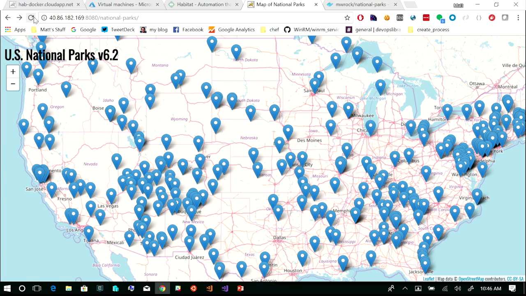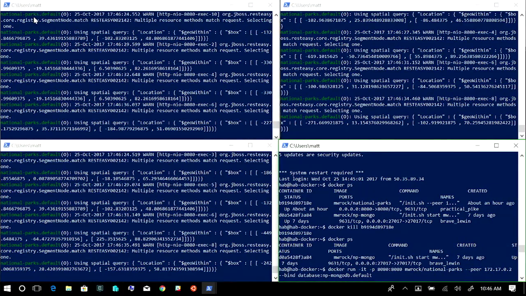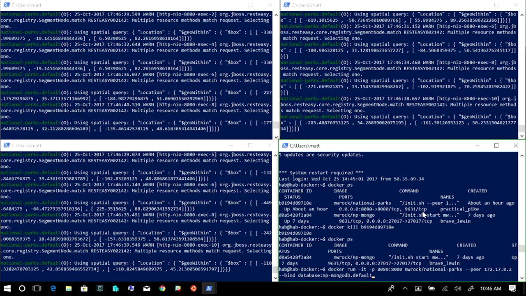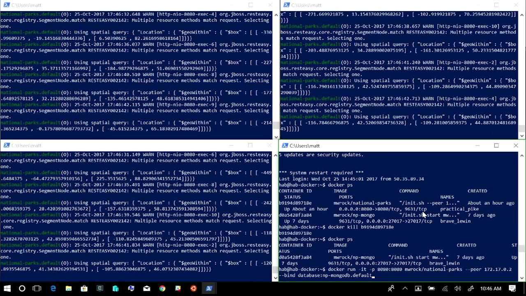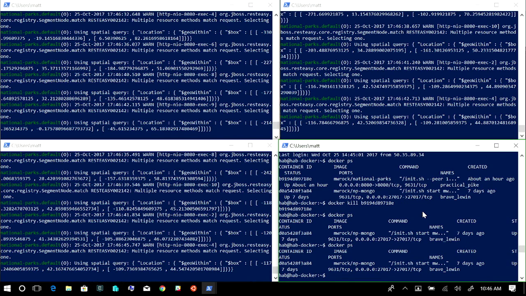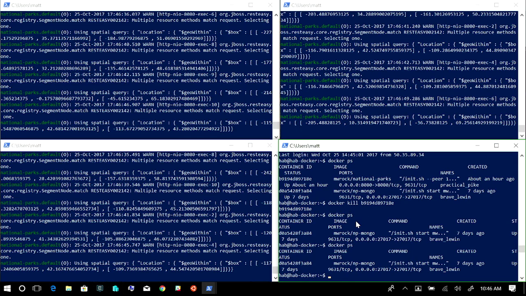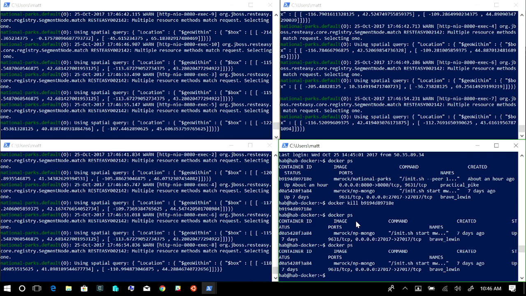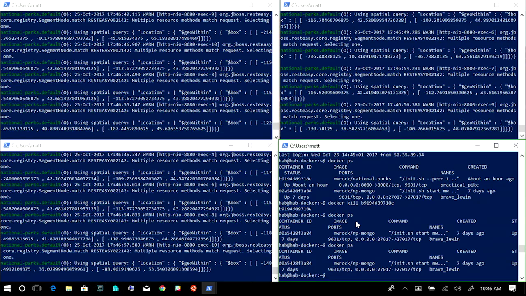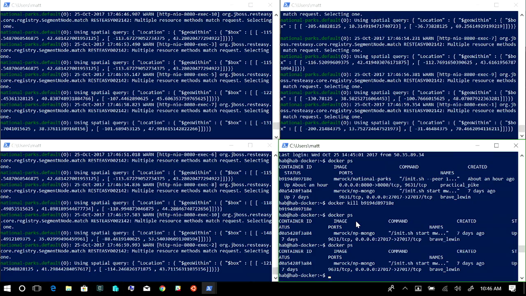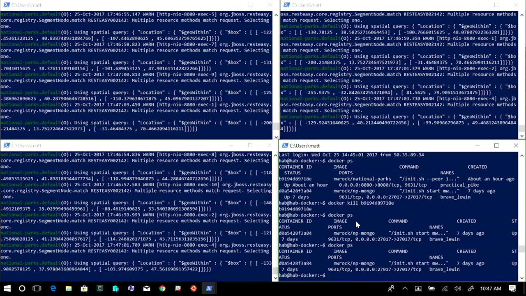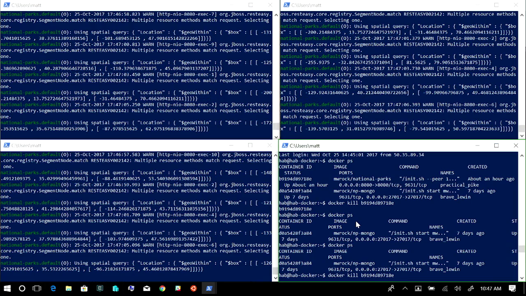If we go back to Azure, this bottom right-hand one is a Docker host that I have running in Azure. Let's do a docker ps and see what's going on. It's running a single container, my MongoDB. So I exported my MongoDB package, but that container is not going to do me a whole lot. So let's start up our national parks container.